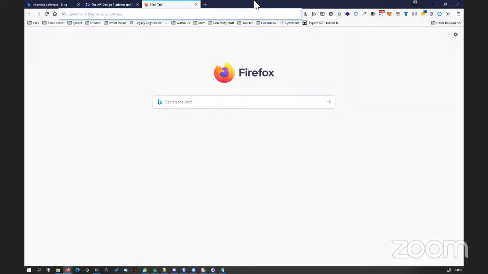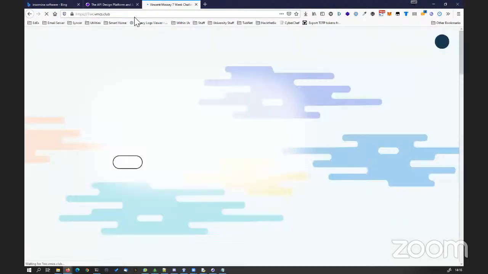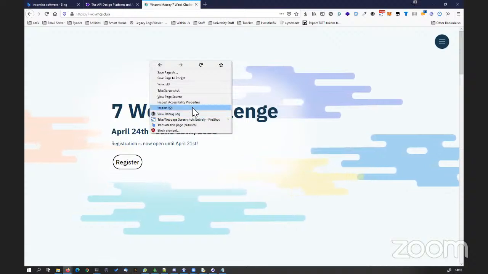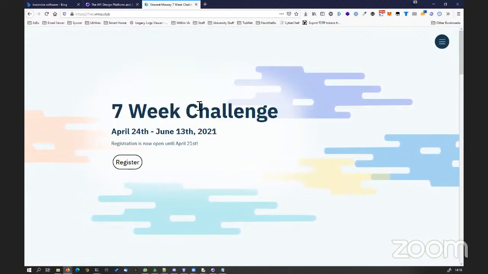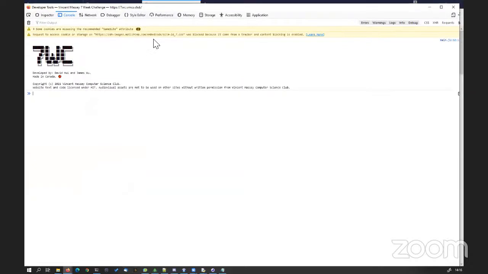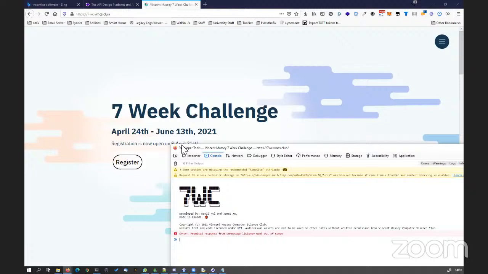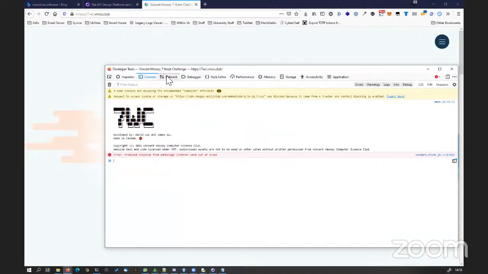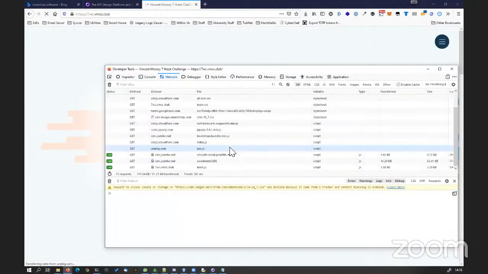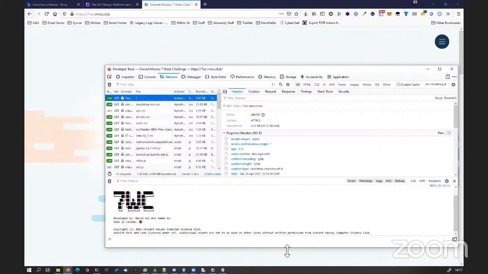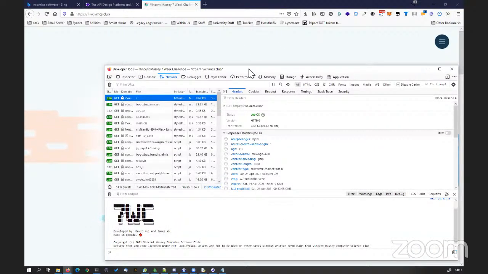If we head over to, let's say, vmcs.club or 7wc.vmcs.club, and click F12, this is going to be something very useful. If you right click and click inspect, or hit the F12 button, it'll open up this developer tools panel. This will allow you to view what your browser is sending. If we head over to the network tab and refresh the page, we'll see a whole bunch of stuff. But if we go at the very top here, at this slash file, we can see the headers that were sent by your browser.